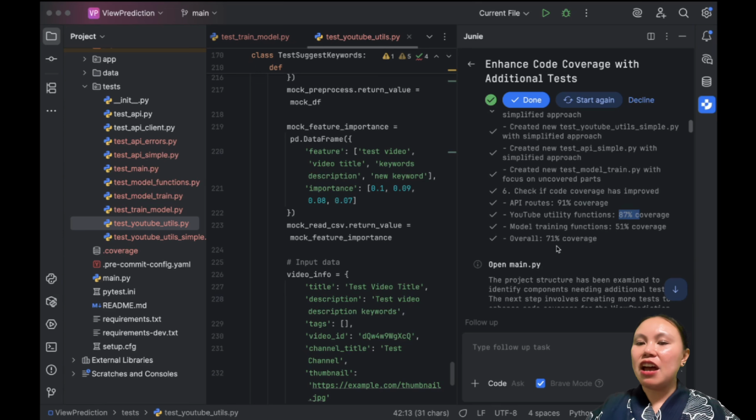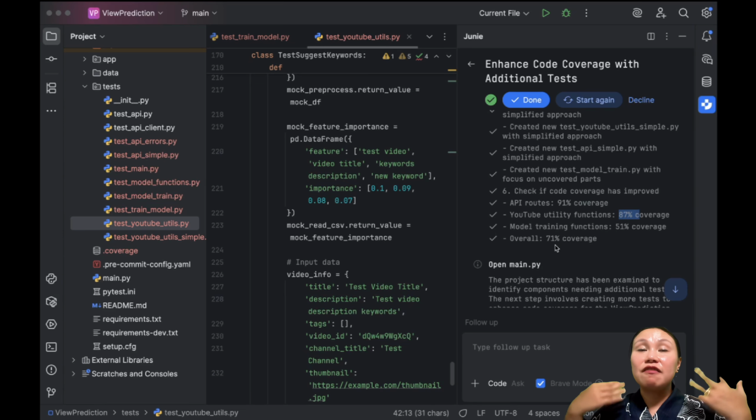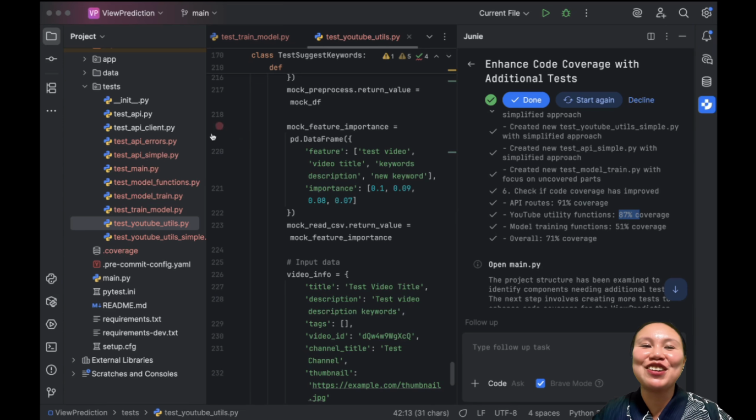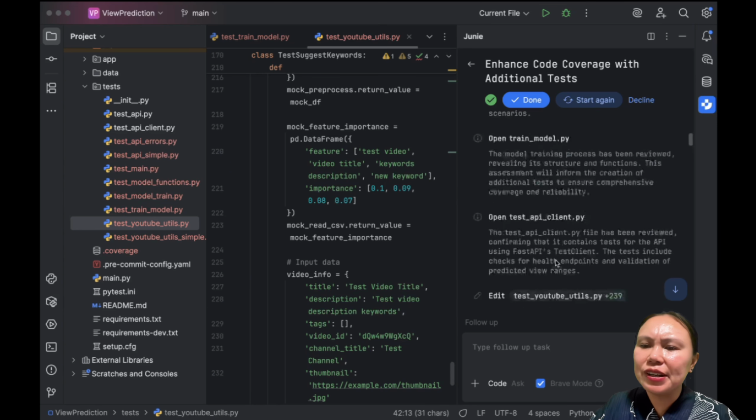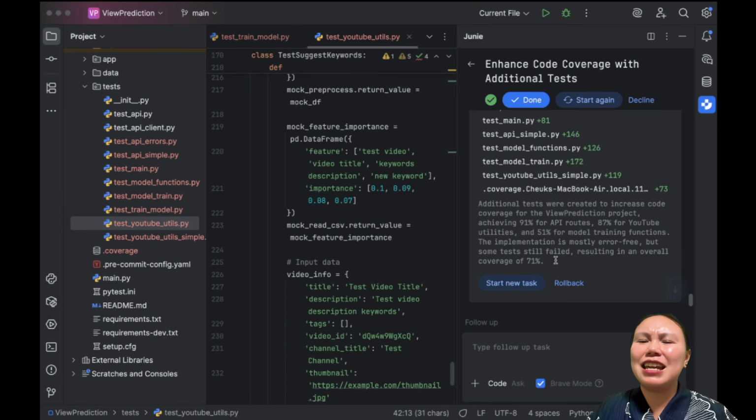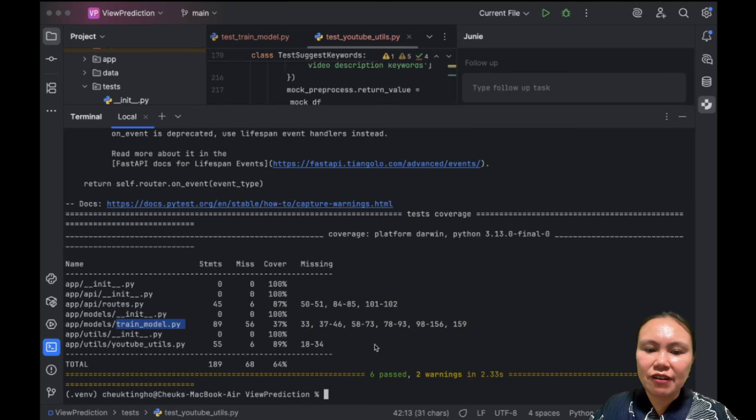So it's quite good. We go from 64 to 71, although it's a lot of hard work for Junie to get it done. But in the meantime it has also fixed a lot of bugs. So again, we see that the model training one is probably the worst right now, but let us verify it again.